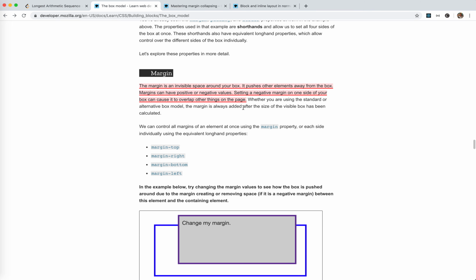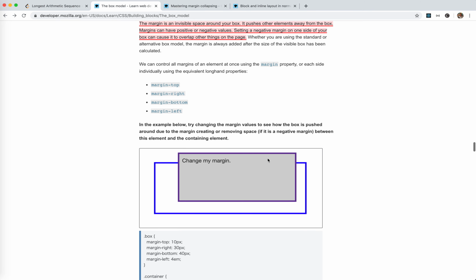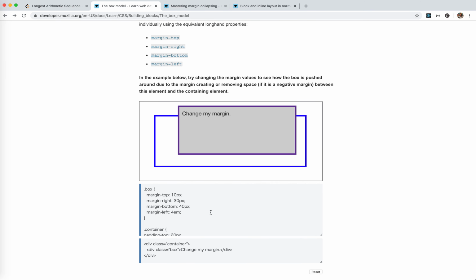What is margin? Yeah, the margin is an invisible space around the box. It pushes the element away from the box. Margins can have positive and negative values. We sometimes use negative margin to align elements vertically. And setting a negative margin will cause it to overlap with things on the other side. Yeah, this is minus margin.